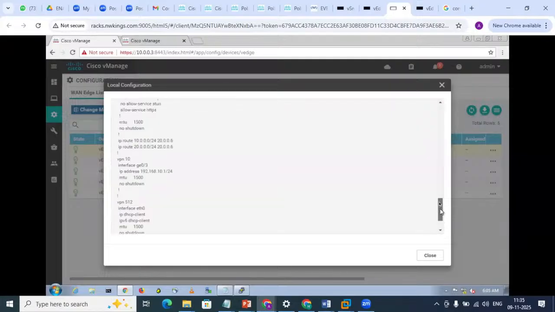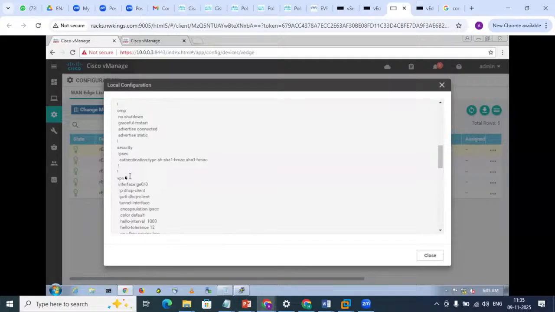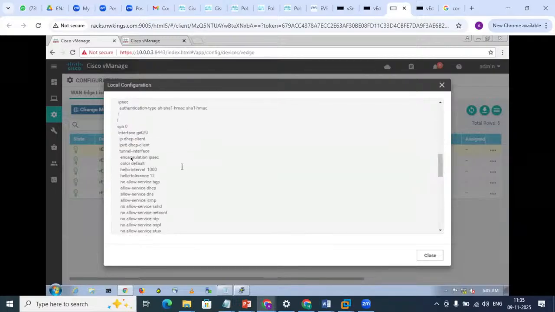BFD configuration is only available on the interfaces. Those are the part of what? VPN 0, the transport VPN. So for all the transport VPN, as soon as you allow the tunnel interface, within the tunnel interface you'll be able to see that BFD configuration. Are we okay? Yes. Right? So this is the default configuration which is available here.